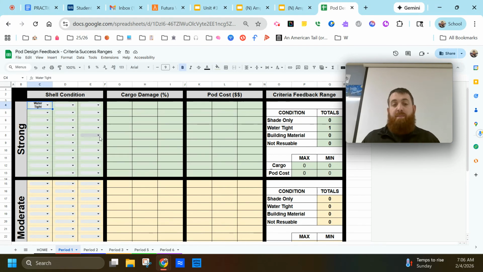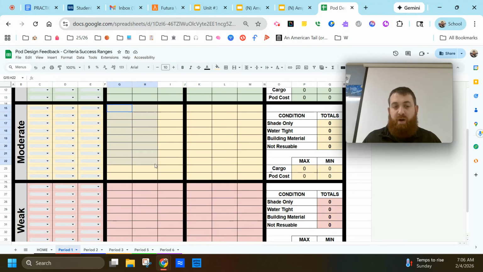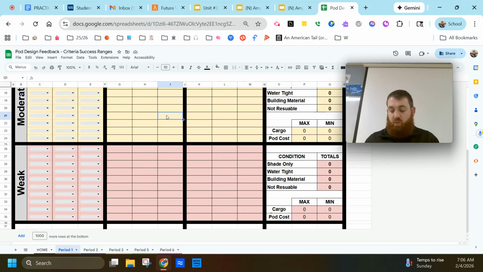Let's say your cargo damage was moderate according to her feedback, so you're going to find moderate, you're going to find cargo damage, and you're going to put your data somewhere in one of these boxes. Try to pick a box that hasn't been selected yet. So for example, maybe your cargo damage was 10%.